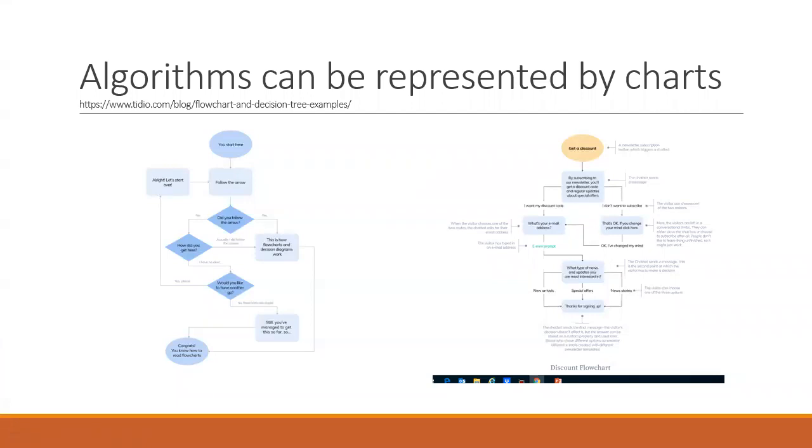By subscribing to our newsletter, you'll get a discount code and regular updates about special offers. So that is presented to you. And then the idea is, if you look at these arrows, one says, I don't want to subscribe. The other one says, I want my discount. So this one is obviously saying, I want to subscribe. This is saying, I don't want to. So this is yes, and this is no. So that should be a diamond decision box.